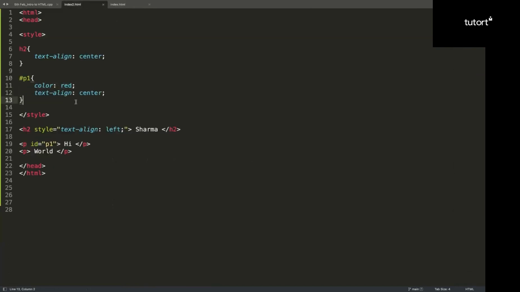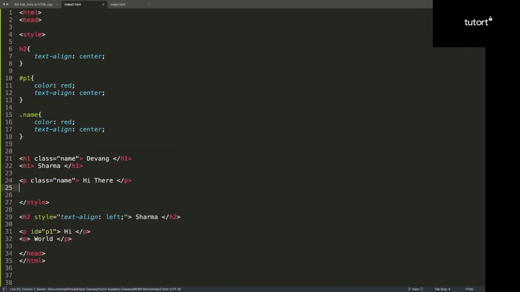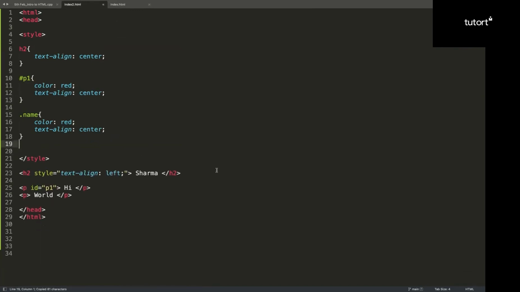This is my index 2. What do I want to put in it? I just want to copy this here, remove this here. And what do we have? Just paste it here.